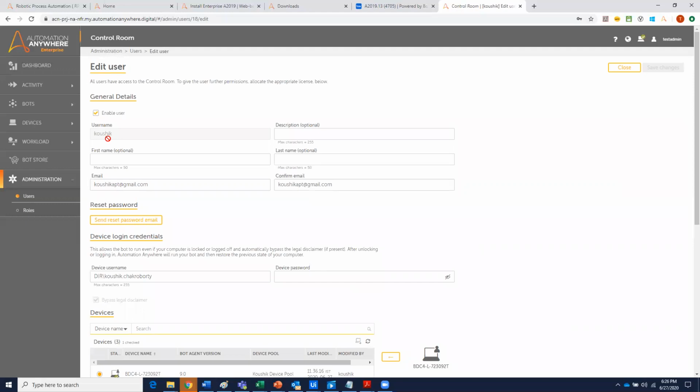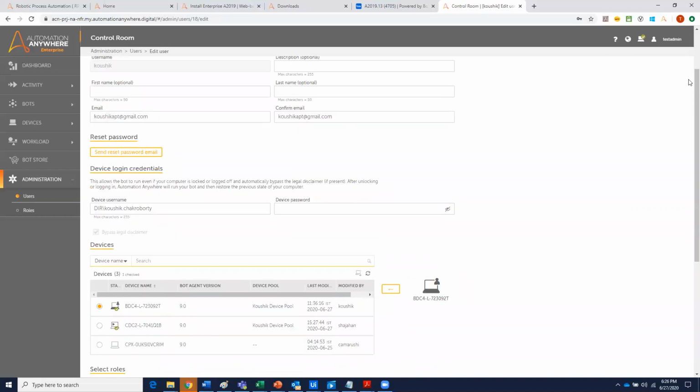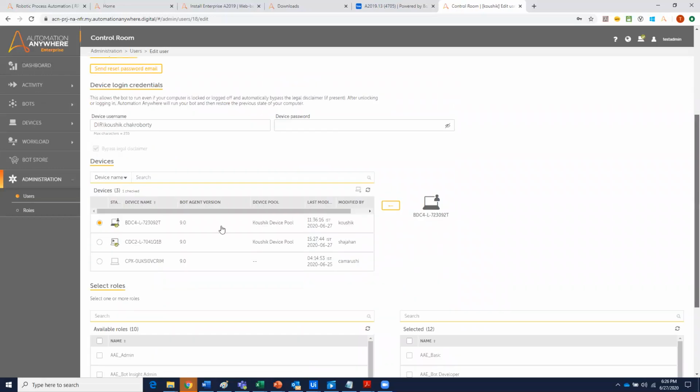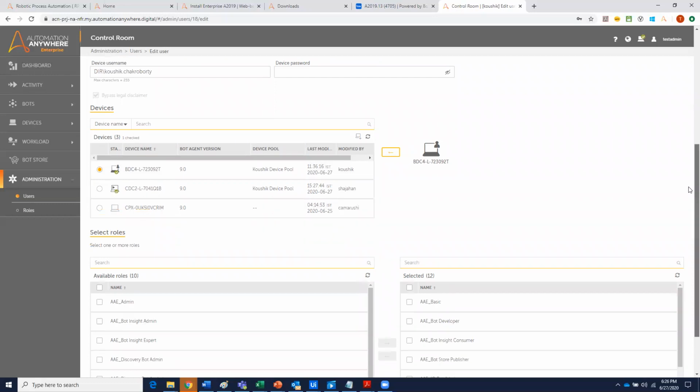So this is the username. You would need to set up a password for that, or you would need the confirmation email for that. You can set a device associated with that pool, with that user. But these are optional. It is not necessary that you have to. You might want to, or you might not want to.